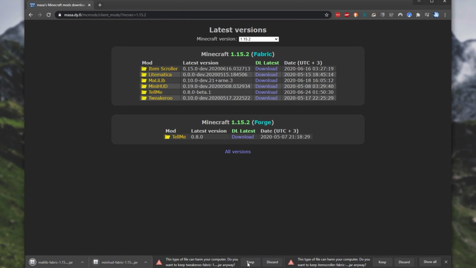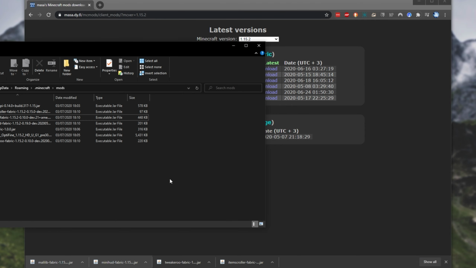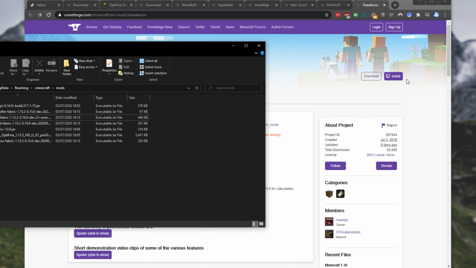Keep. We have 4 mods over here. I'll simply drag and drop them one by one into the mods folder. After doing that, let's head across to the rest of the links.